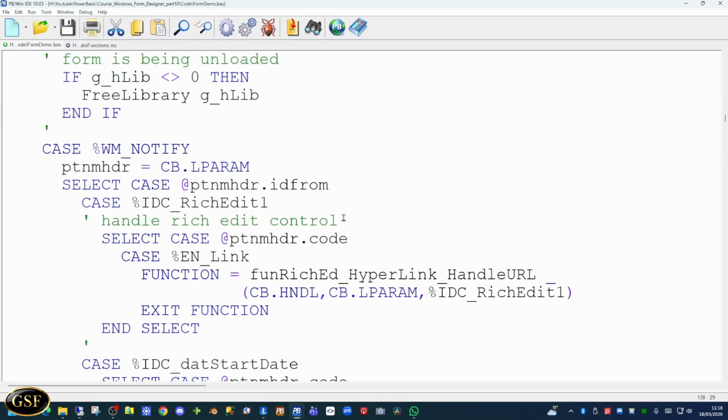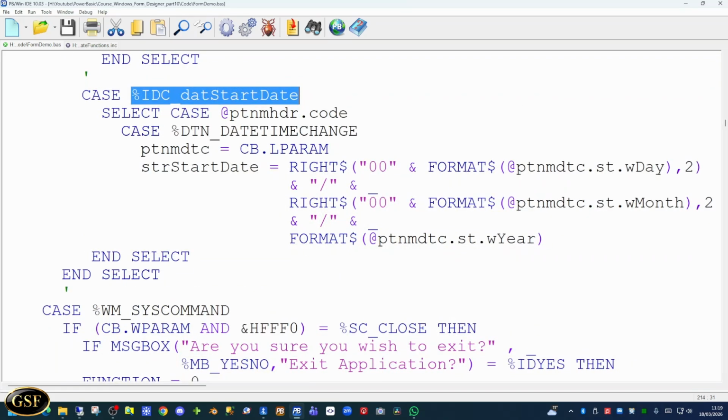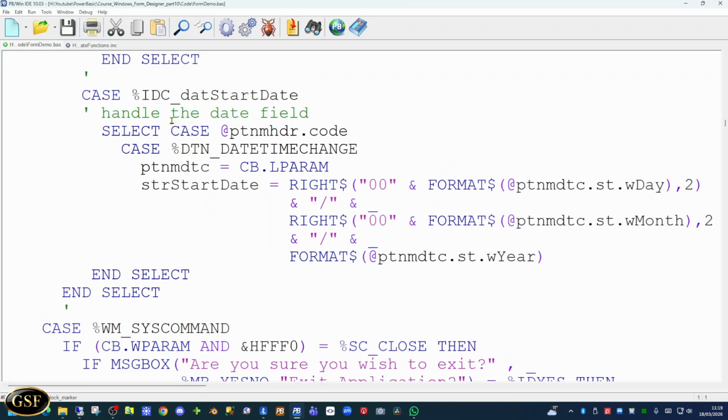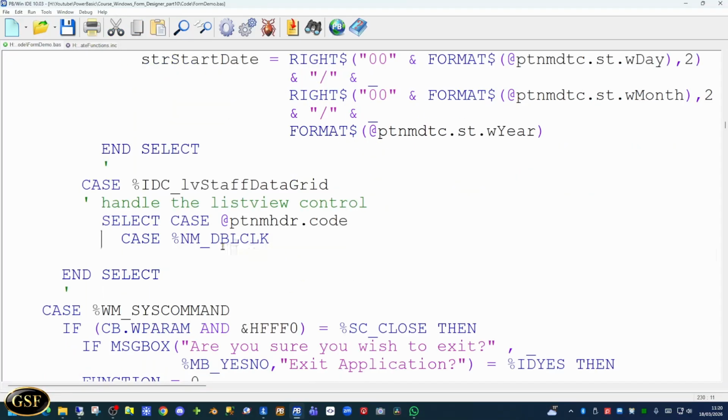And if we look further down in the code, we'll see there is already a notify event for both the rich edit control and the start date. So we're going to add to this to allow us to handle notifications from our list view grid. So beneath this section, we're going to create a new case statement. So here is our new case statement, working on our list view staff grid. And the event we're looking for, in this case, is a double click.